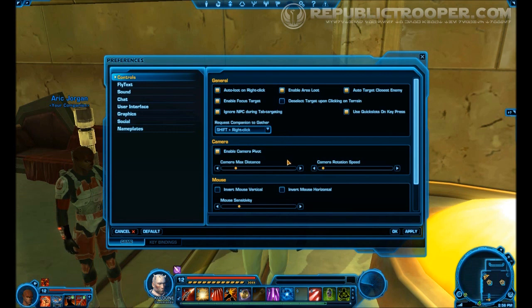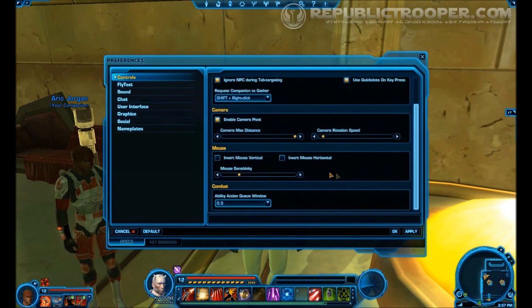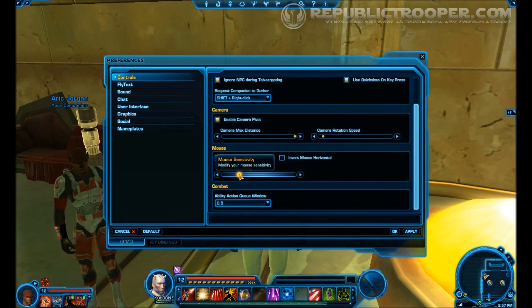Now here, general camera settings, max distance. I usually turn this up to full because I want to be able to scroll out as far as possible to see what's around me, especially during PvP or when I'm tanking. Camera rotation speed. The camera rotates pretty fast, even very low. Turning this up and things spin like a top, so I generally leave it pretty low. Okay, here you have mouse settings, inverting the mouse horizontal and vertical, mouse sensitivity. Once again, this is all dependent upon your personal preference.